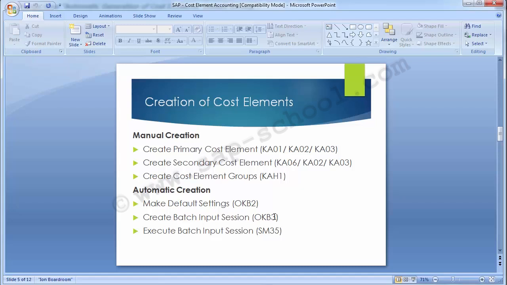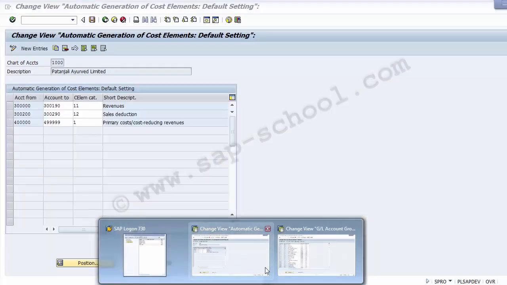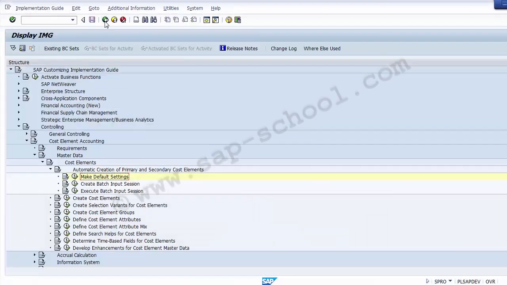That is what you can directly execute and you can directly reach the screen, but the other way could be to move up with the path in the SAP screen. So as we have done with the first option, make default settings, we are moving to the second, that is to create batch input session. So we need to now go and execute the second option over here.